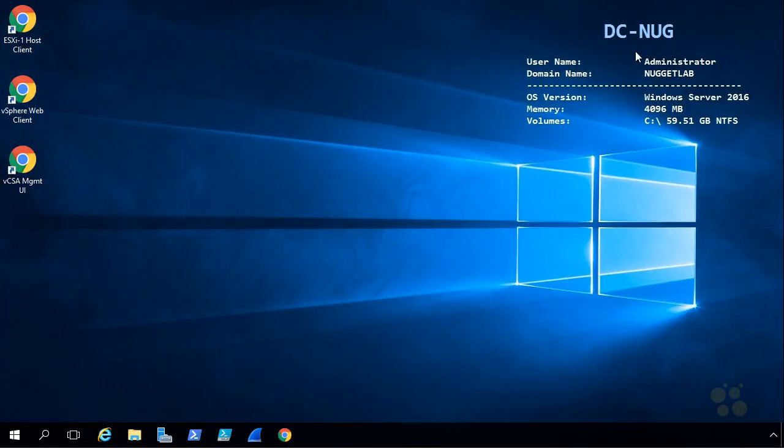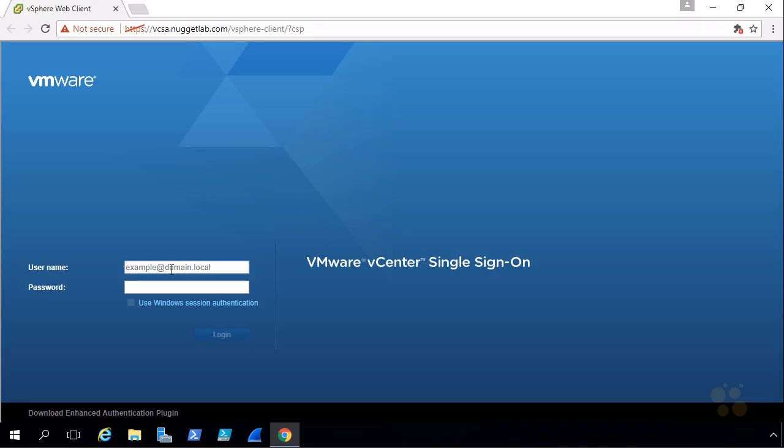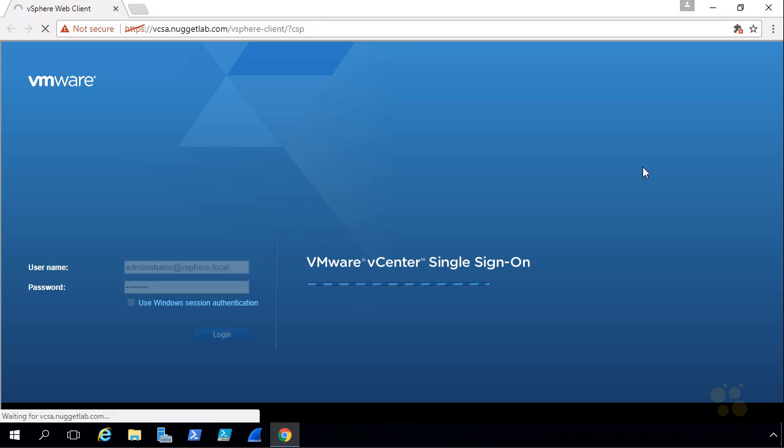Alright, so here we are on DCNUG. We'll click on the link right here, the shortcut for the vSphere web client. We'll supply our username of administrator at vSphere.local, along with our lab password, and click Login. I'm also going to bring this browser full screen by using the F11 key.